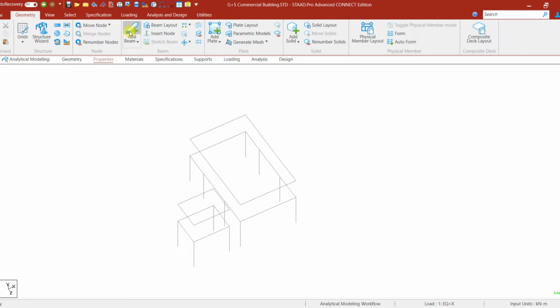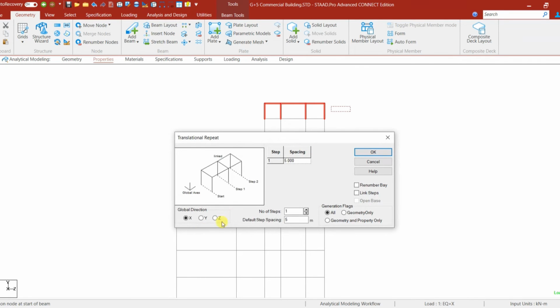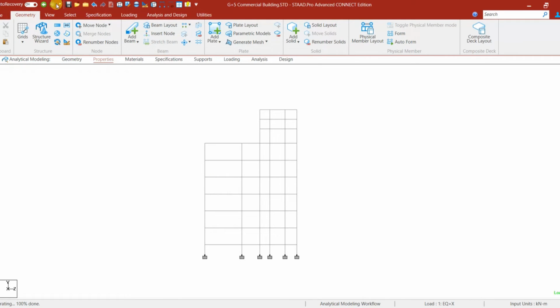Let's add the columns and then let's copy this one. This one we can do now, translational repeat in the Y direction, 2 meter, give OK. See, now we have added all the things. The structure is completed. Next let's go with the grouping.